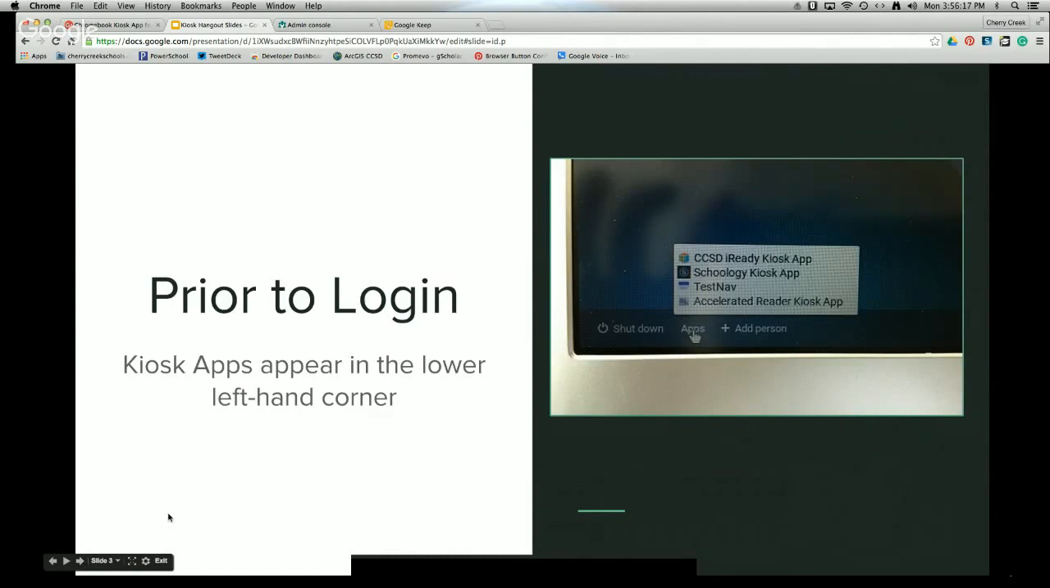So what does it look like? When you've added Kiosk apps to your Chromebook devices, before users log in, in the lower left-hand corner you'll see something called Apps. That brings up a list of any Kiosk applications that have been made available for those devices. In this case, you'll see our CCSD iReady Kiosk app, which we published internally, along with Accelerated Reader. That's another one we have available for our domain, mostly for younger students. Sometimes they just need to get in to do those things and not worry about logging into the Chromebook and then trying to find the application. This really streamlines that process for them.